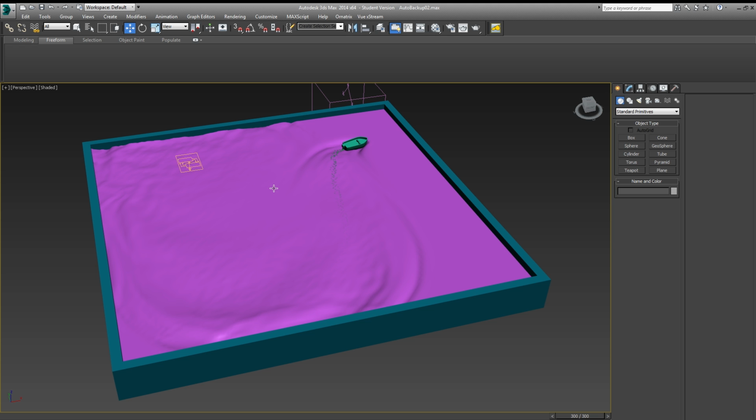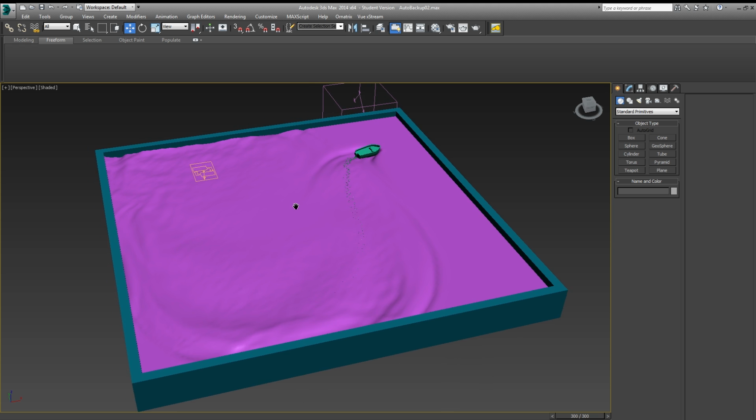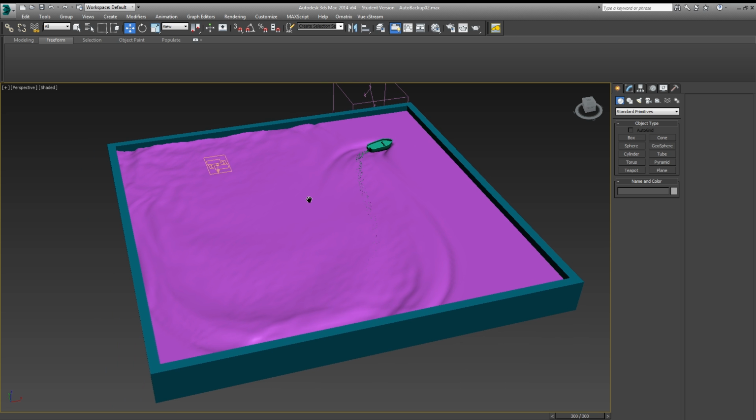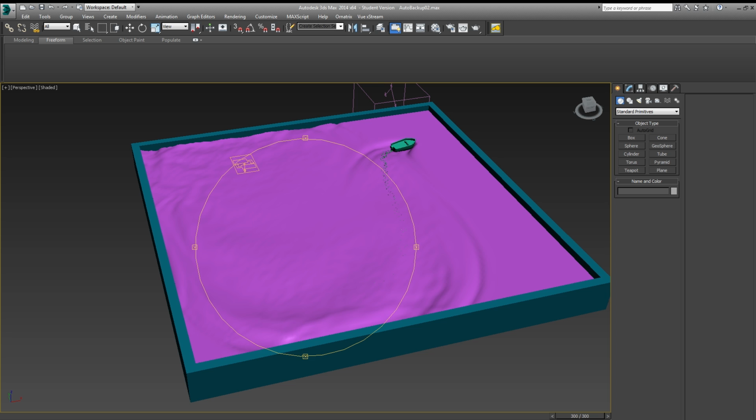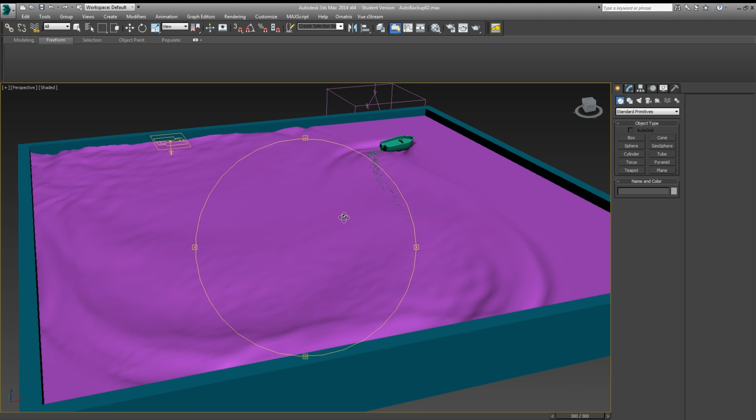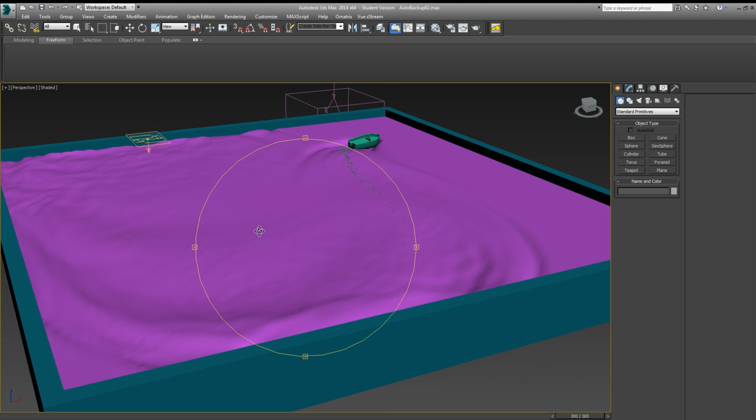So with that said, I think we're going to end this tutorial, and hopefully we will come back shortly, in the next week or so, and we'll talk about buoyancy and see if we can get this boat to react with the water, as well as the water reacting with the boat.